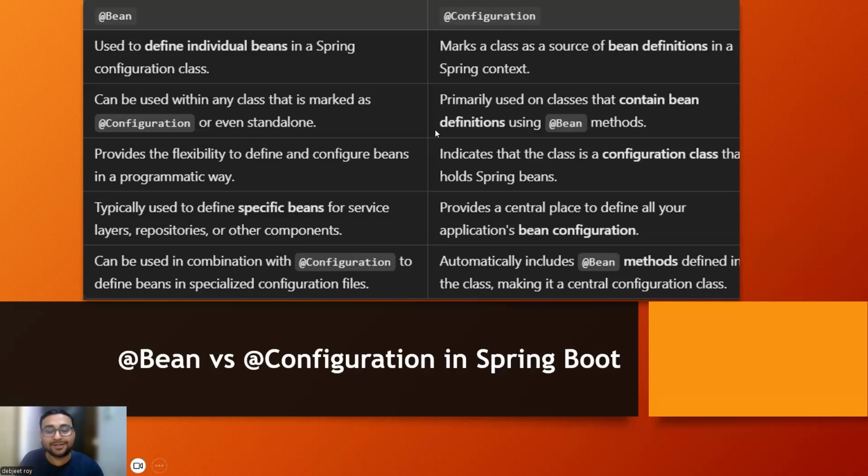Now, what's the difference between bean and configuration? This is also very important. Whatever things I am discussing here are very important from an interview perspective. Bean is defined individually. You can configure it yourself, or you can let the Spring container configure it. If you let the Spring container configure it, then there is no problem at all. But if you want to configure it yourself, then you have to define it at the method level, and that class should have the @Configuration annotation. So configuration is at the class level and bean is at the method level. That's the first difference.